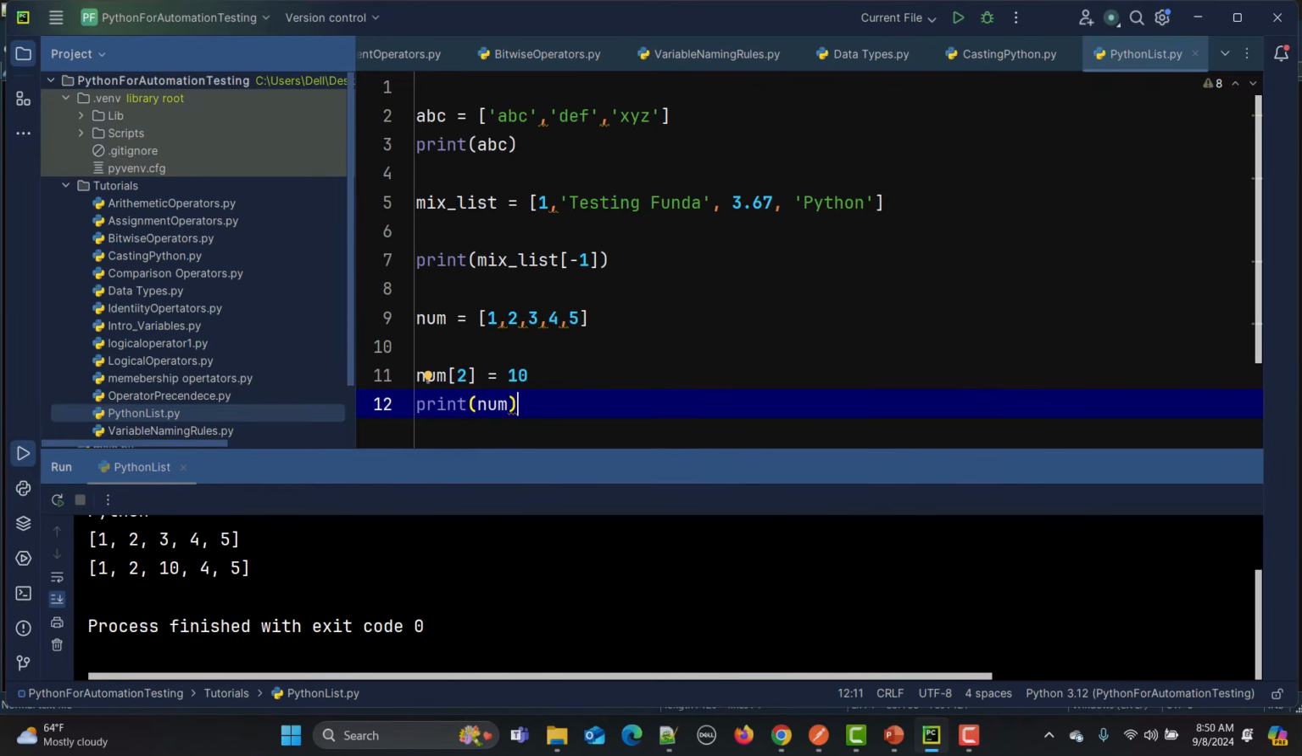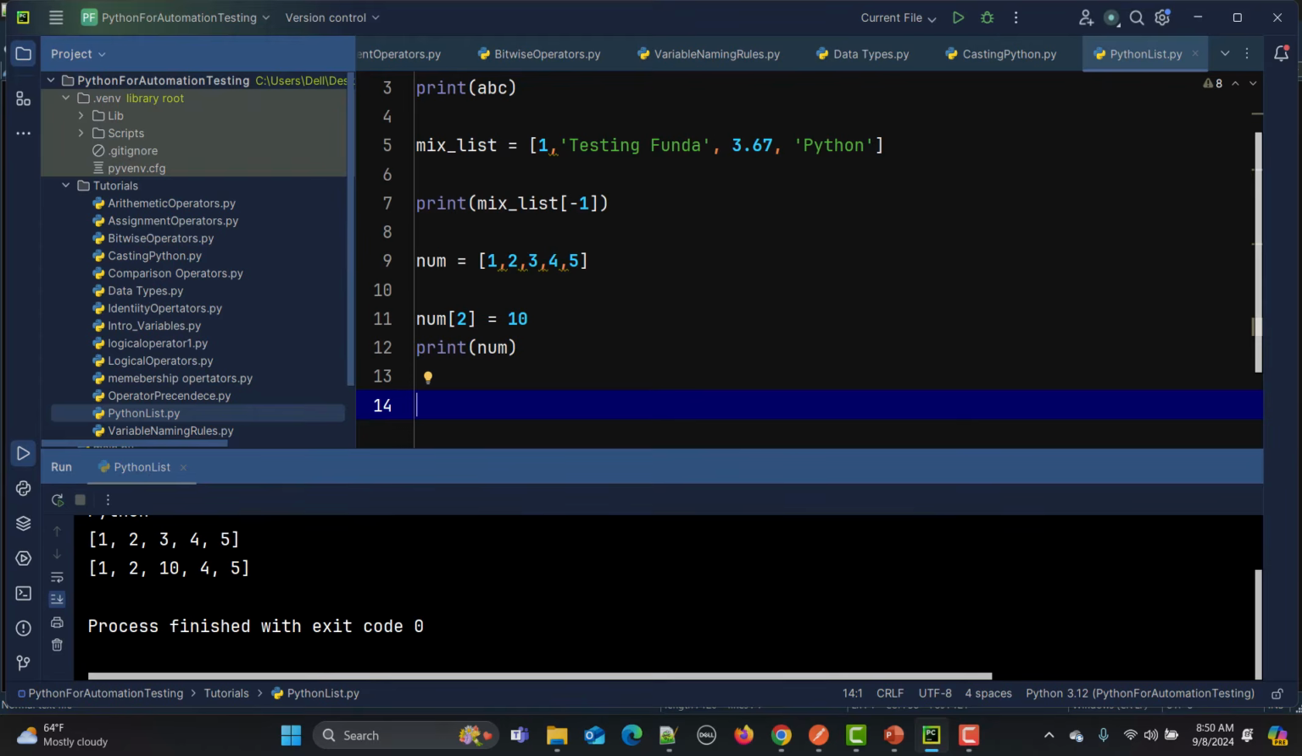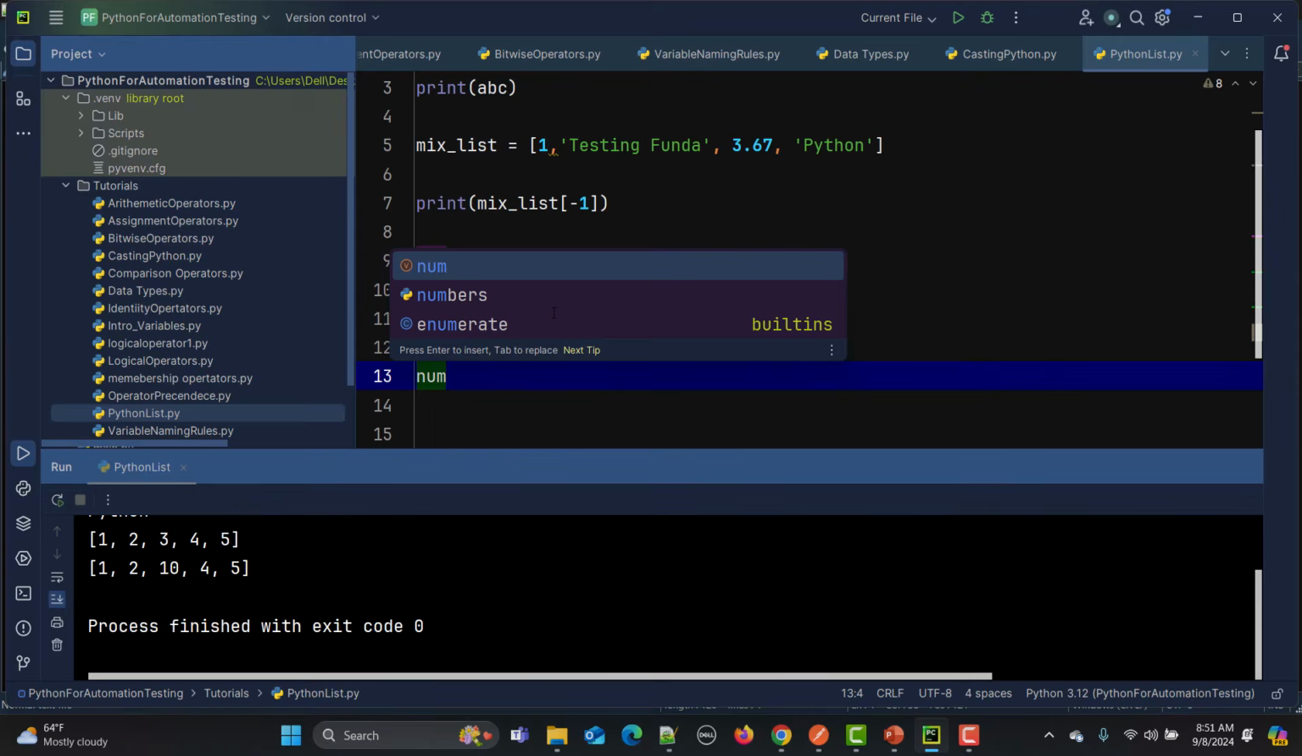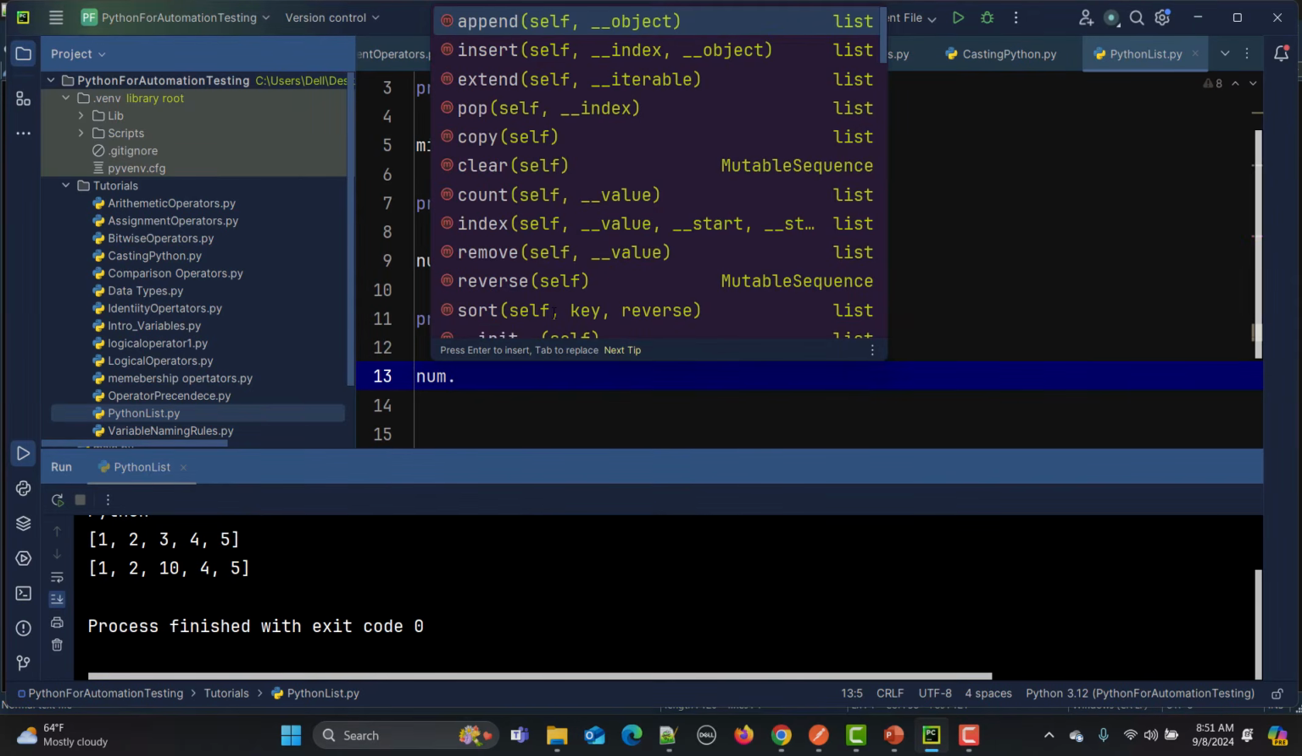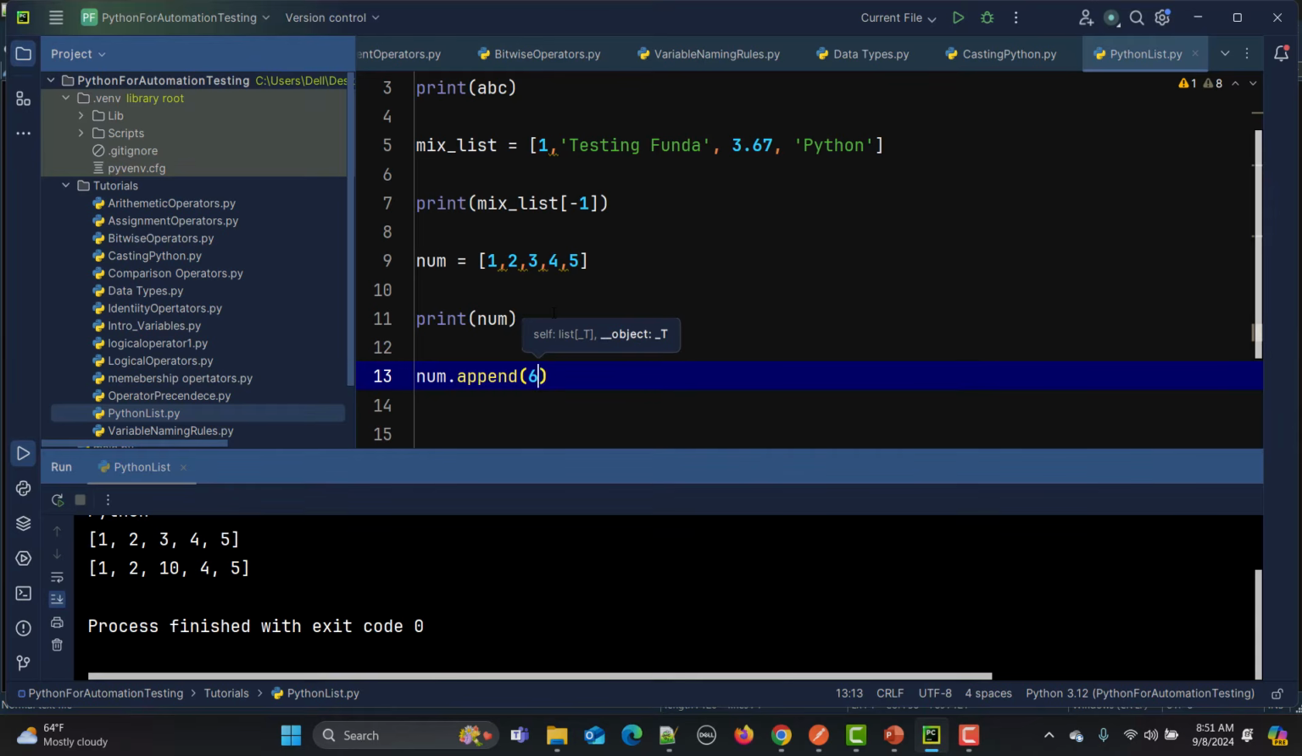Now we have additional methods available in order to do some more work around the list. So for example, if I want to add elements to the list, I can use append, insert or extend. So this is a list and this is how we are changing it. Let me remove this line of code from here. And now, using append, I can append one element at the end of the list. So append will add at the end of the list. So num dot, you see we have append here, and I want to append 6 here.